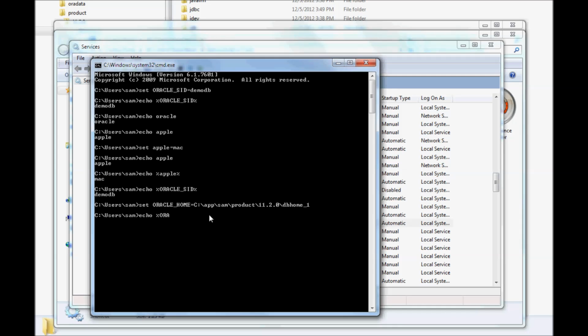By doing this, what I'm saying to the system is that the Oracle installation files are located here, and whenever anything needs to be executed, it will use the files located in this folder. So there are two important parameters: Oracle SID, which I set to the instance or the database, and the second one, Oracle home, which I set to the folder where Oracle has been installed. And I also verified it.